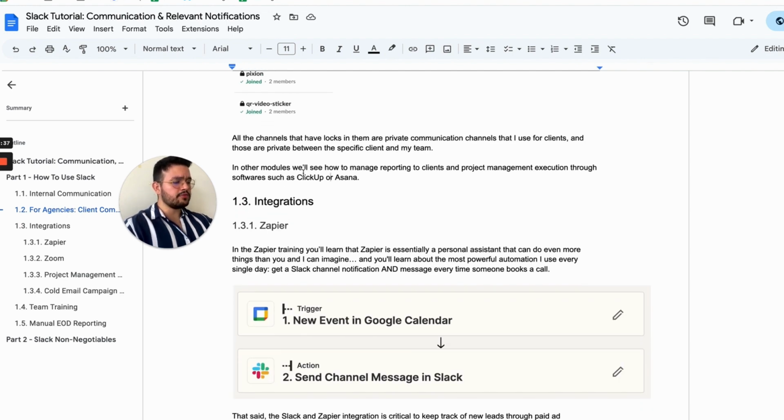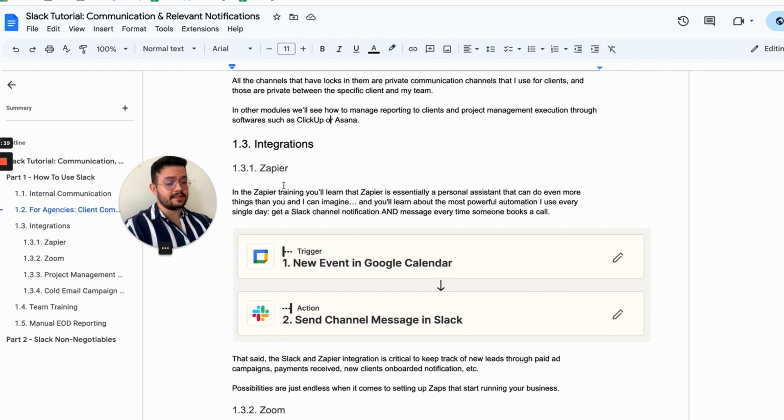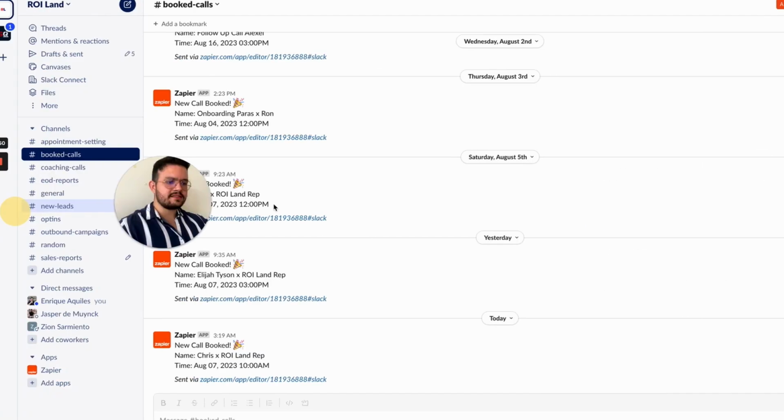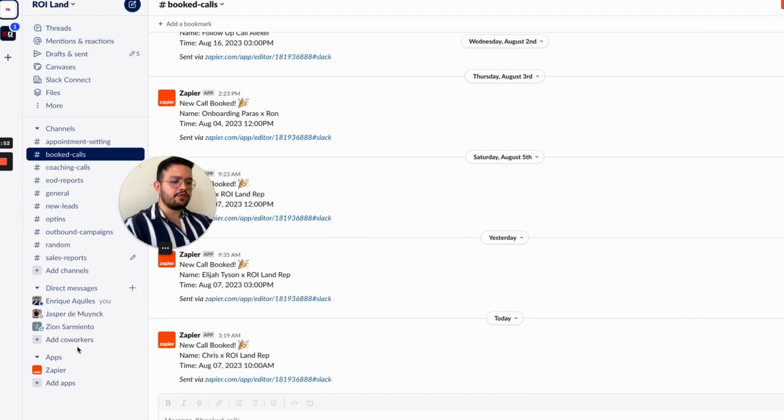Now when it comes to integration, guys, here's why I believe that Slack is one of those non-negotiable platforms that every B2B business should have, regardless of what you're selling. And it is that if you have Slack set up the right way, everything that you need you can see from here.